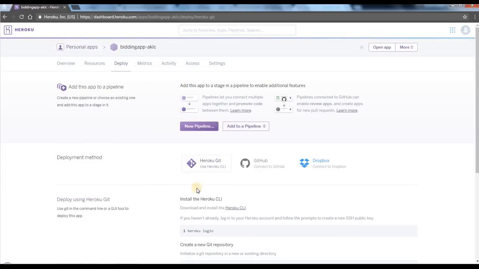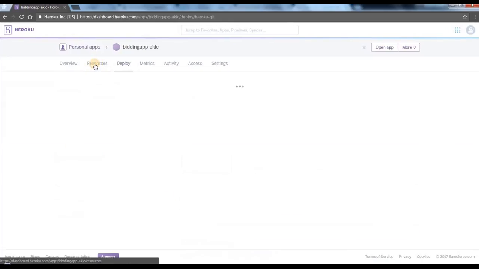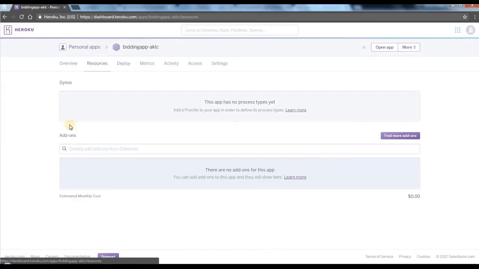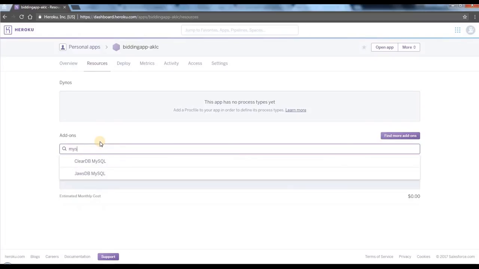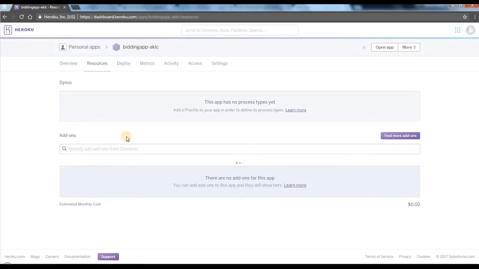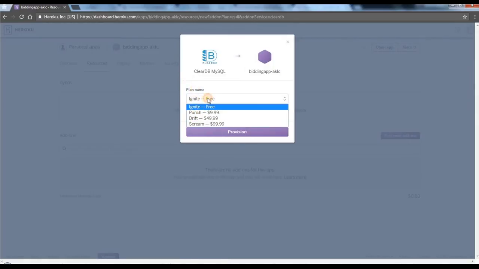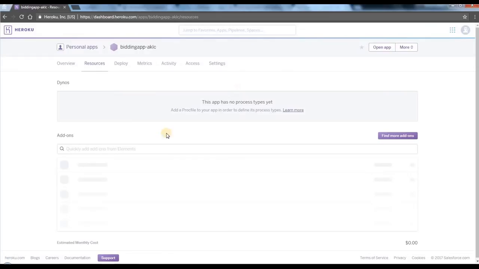After creating an application in Heroku.com, you need to click on this menu, resources, towards the top left, and then just below, the add-ons. You will have to install a couple of add-ons. The first one: type MySQL and click on ClearDB, and make sure you select the free version, that is Ignite free. Click on provision. This will provide a MySQL database for our project.